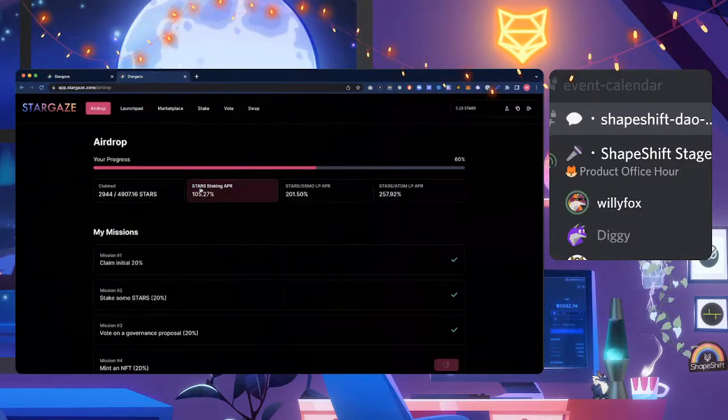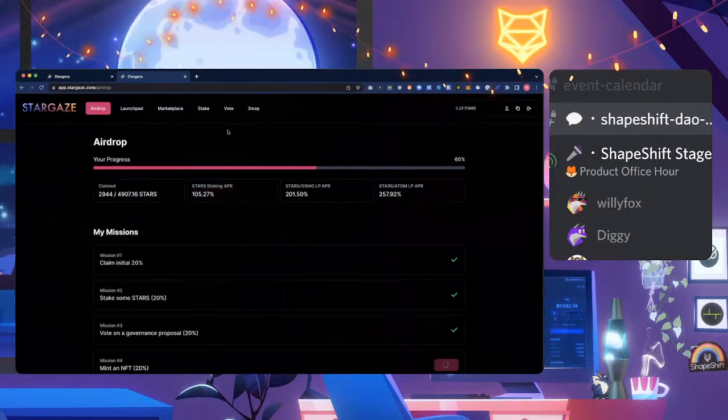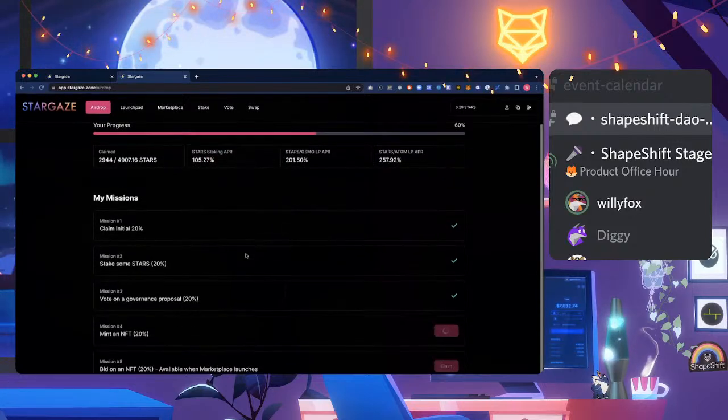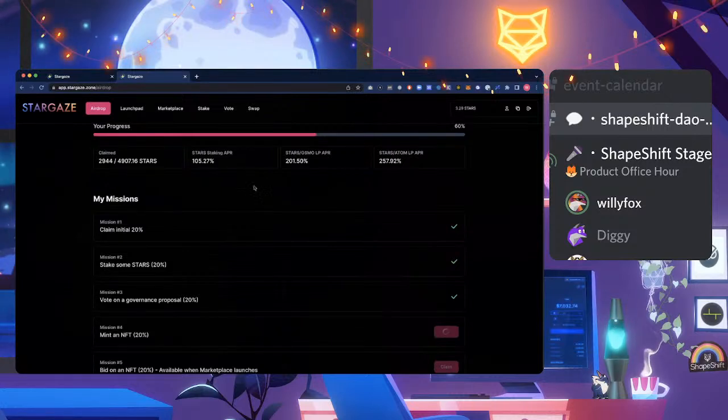And right now the staking APR is like 105%, so solid APR there. By the way, if any of you guys have been Cosmos holders for a while, it's possible that you've got an airdrop from Stargaze, so you may want to check your airdrop. I got to mint an NFT today, so I can claim the next piece of mine.